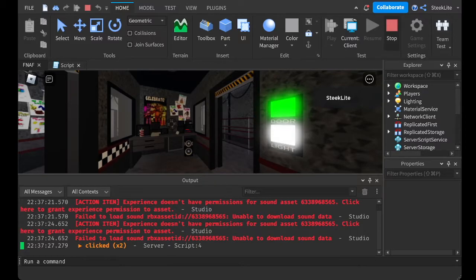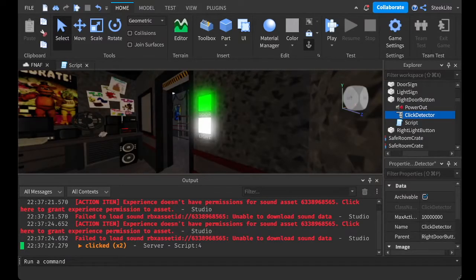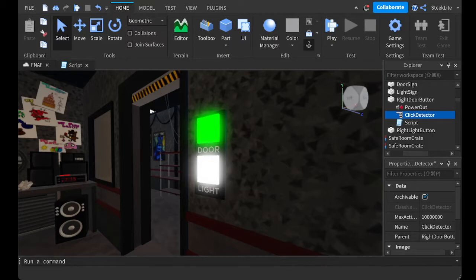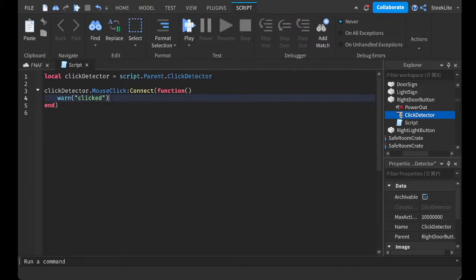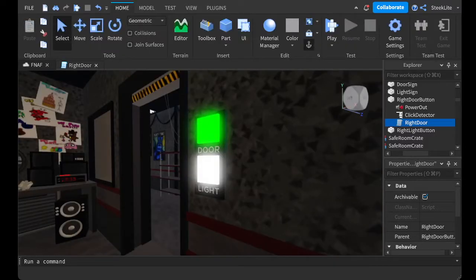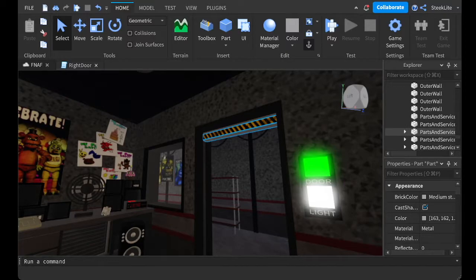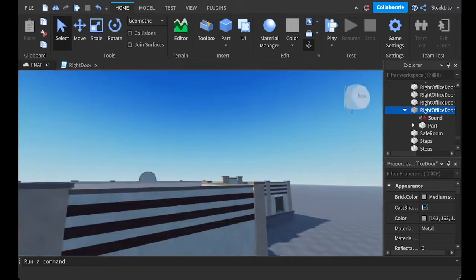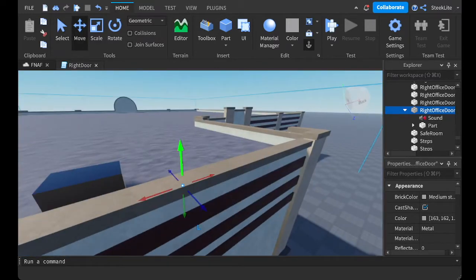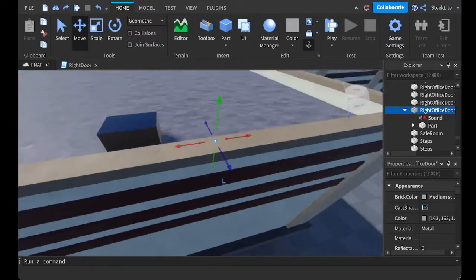Yeah, there we go. Okay, so now we want to do stuff when we click it. So we can rename this script to the right door. And when we click it, we want the door to go down. So I wonder if they modeled the entire door. Right office door. If they did, that's great. We can just use this. Yeah, they did. Okay. So we just need to make this go down when we click the button.